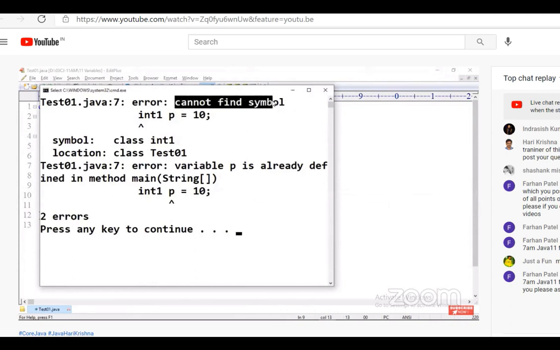Look at the error: cannot find symbol, class Session 1. Session 1 is considered as a class name. Oh, Session 1 is a class.